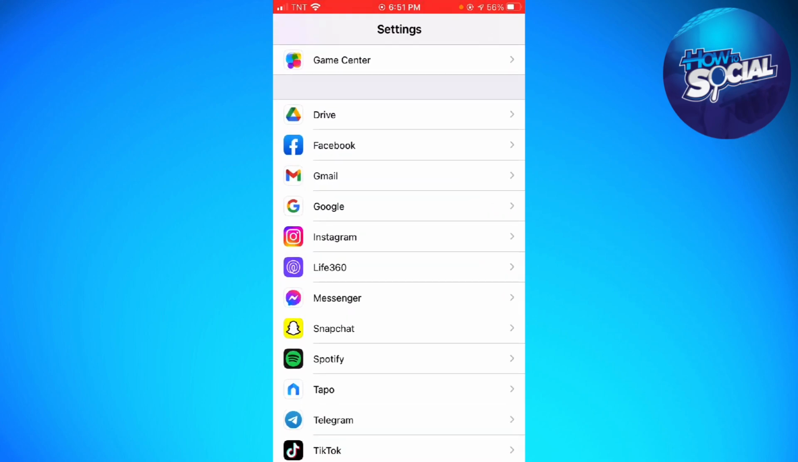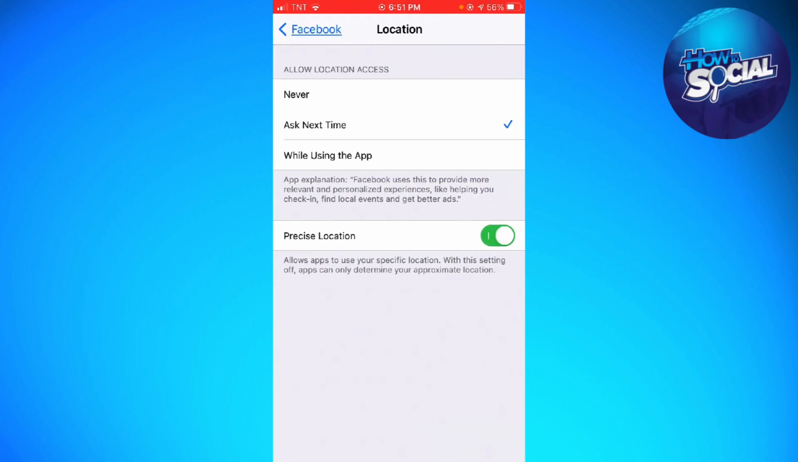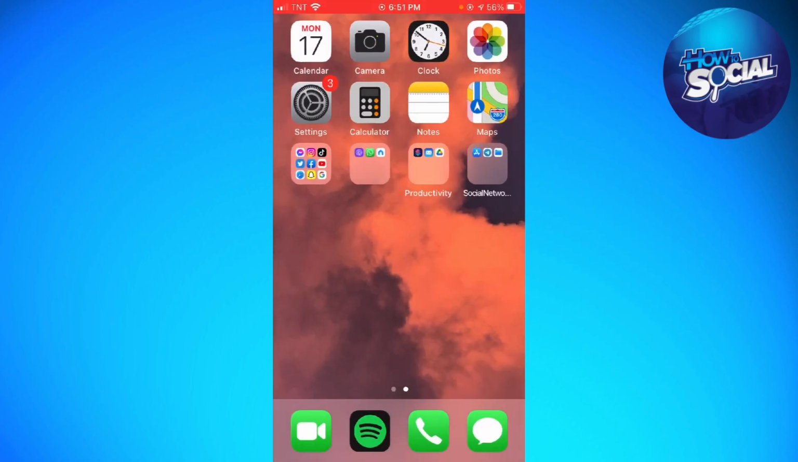Click on Settings, scroll down until you see Facebook. Now here at the location option, just go ahead and click on Never. Okay, and that's it. That is how you delete Suggested for You on Facebook.